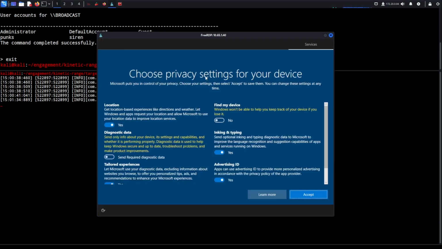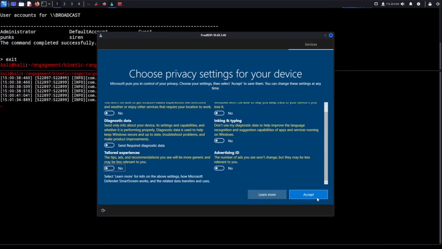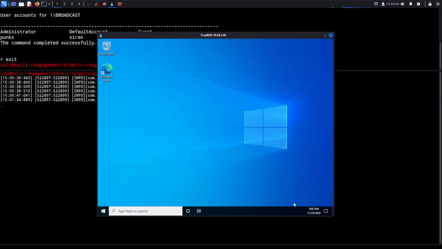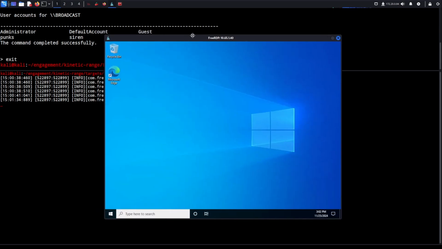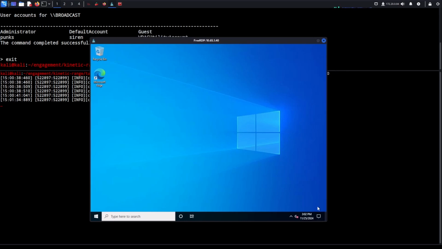And there we go. Choose privacy settings for this device. Let's go ahead and just disable these for the time being and hit accept. Perfect, and we're in. So now we've got an RDP session. And what does that mean? If we go down to the start menu, it's still loading. The machine's chugging along. Oh, there we go.